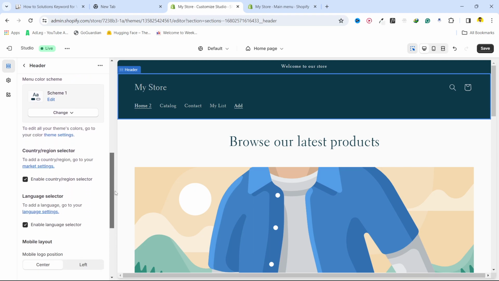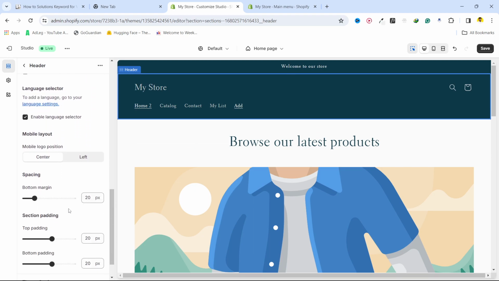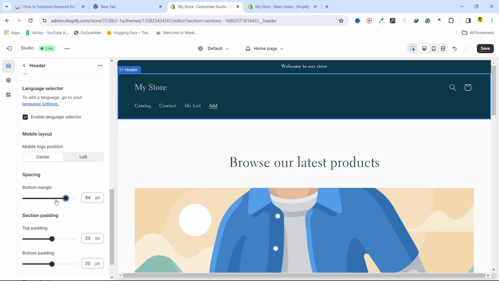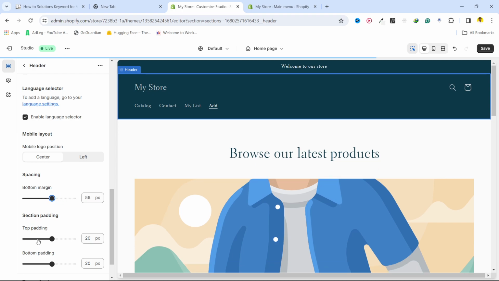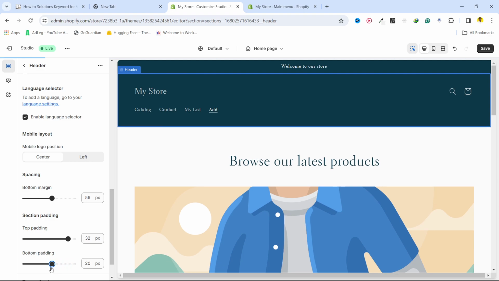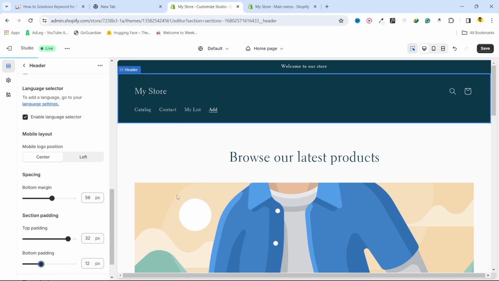So scroll down, and next you can see the option of spacing. If you want, you can increase the spacing like this, and that is section padding. If you want to increase top padding, you can increase like this, and if you want to increase bottom padding, you can increase from here. So it is up to you how you can modify.